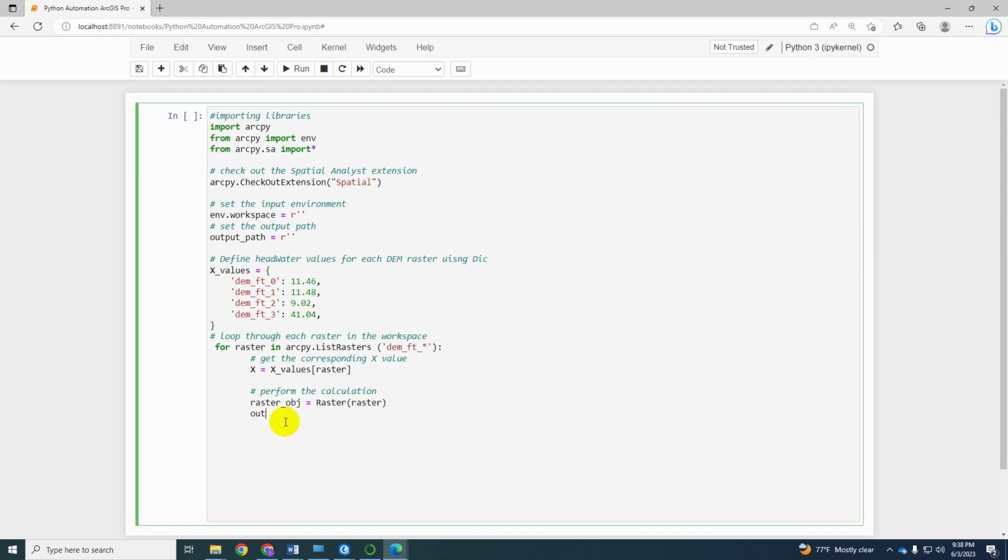Now we're gonna create the output raster using the equation that we define: x, that means headwater, minus the raster object. Let's copy and paste to avoid misspelling, and divided by 0.46.